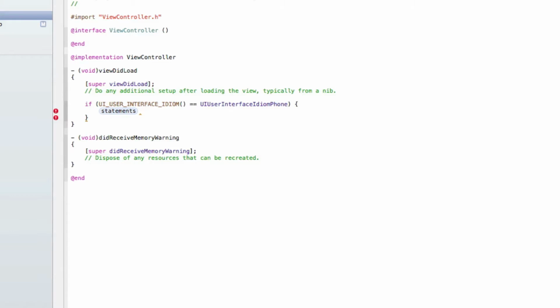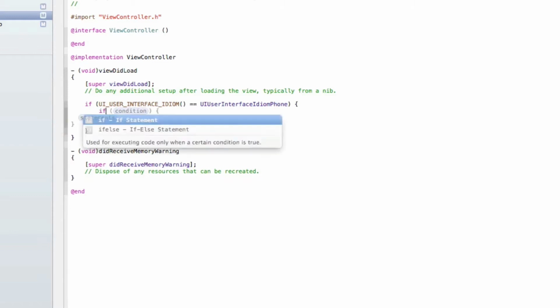because we're not going to do it with iPad, as the iPad doesn't have extended screens as the iPhone does with the 5 and the 4S and so on. So just stay with iPhone here. So in the statements here, we do another if statement.